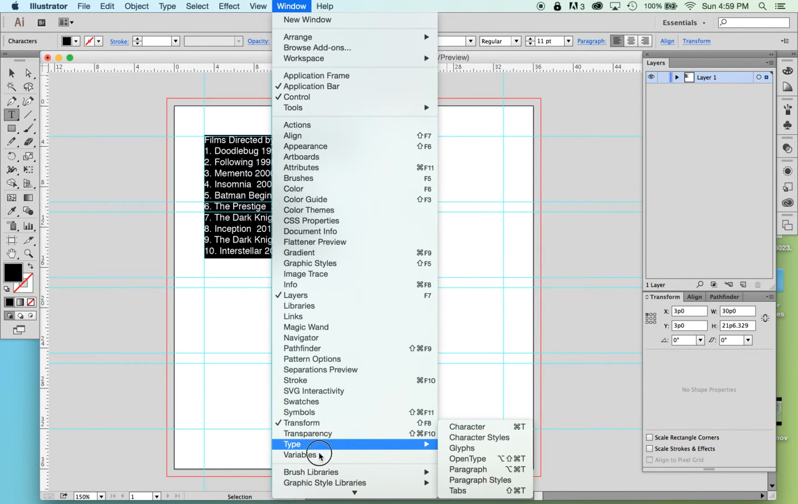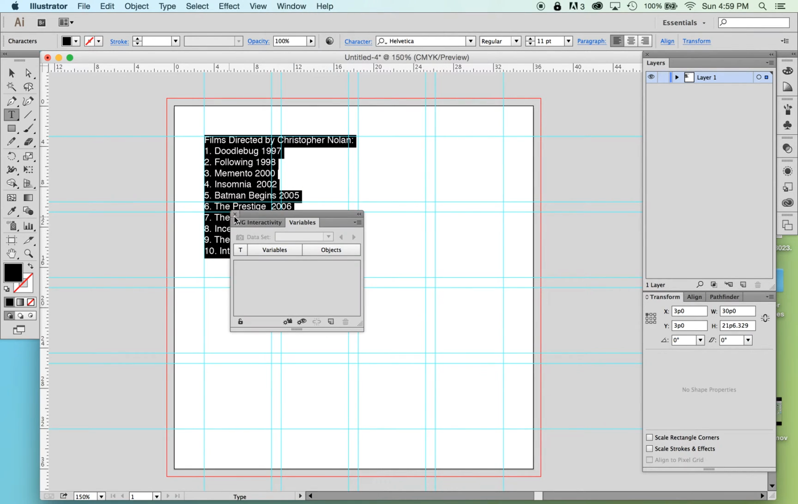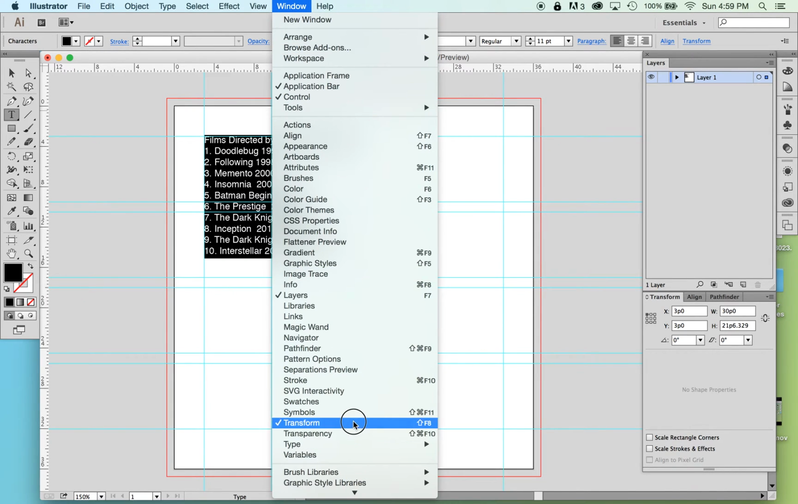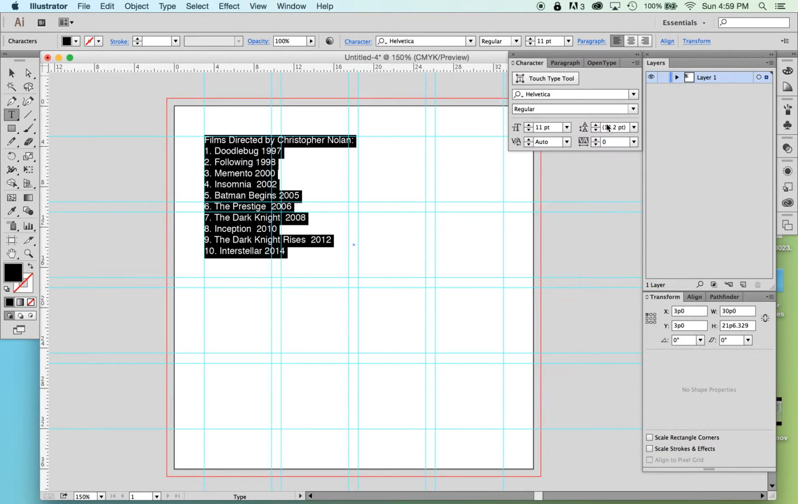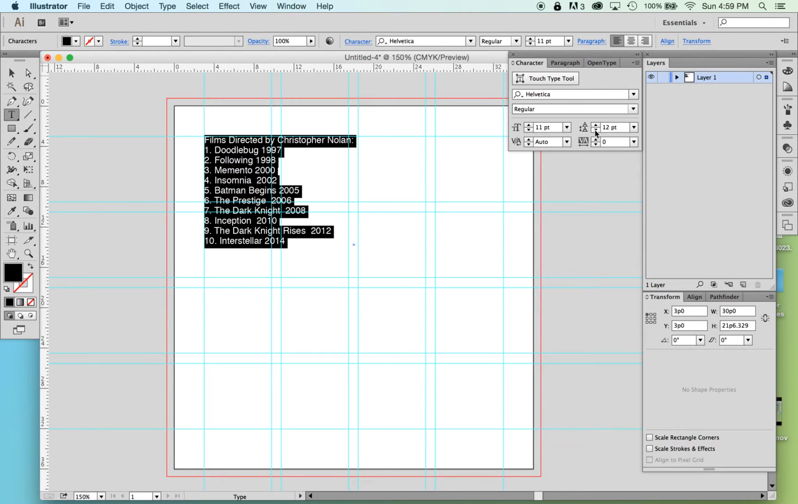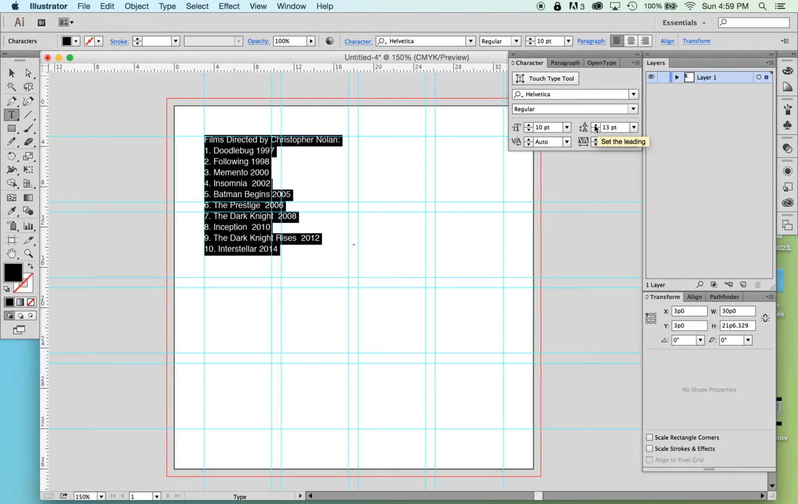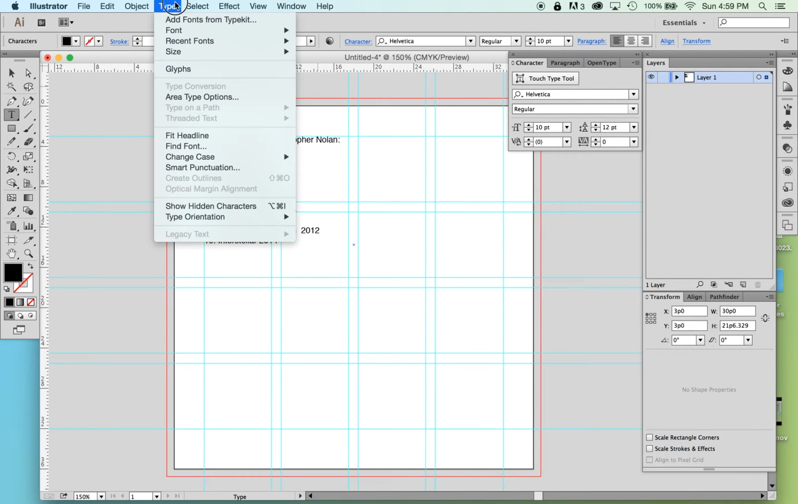I'm going to go to Type. Sorry, my mouse is acting up. Type, Character, which is also Command T to get the character palette, to change my leading as well. So I'm going to make it 11 on 12 points of leading, I think. Helvetica Regular.